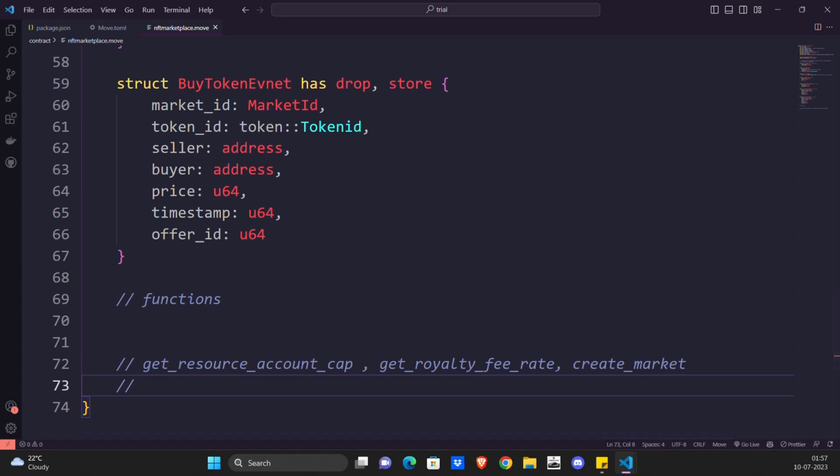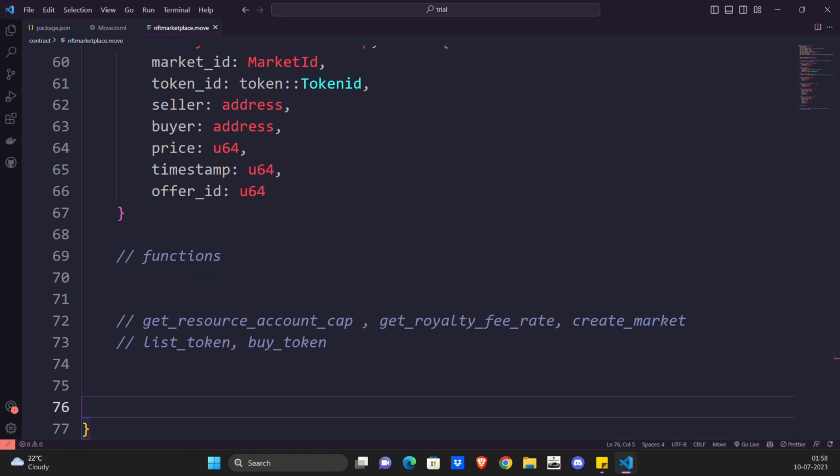Then we will have what more? Let's just think about it. Then we will have to think about listing the token. Then we will have to think about buying the token. So let's give the name list underscore token. Then we will be buying the token. Simple. Let's keep it really as simple as that.